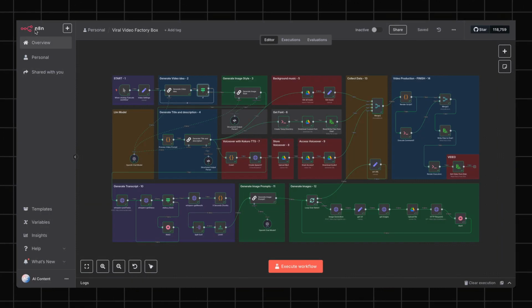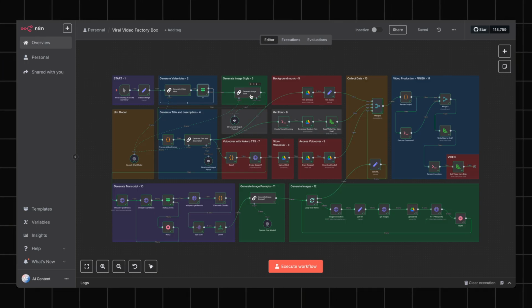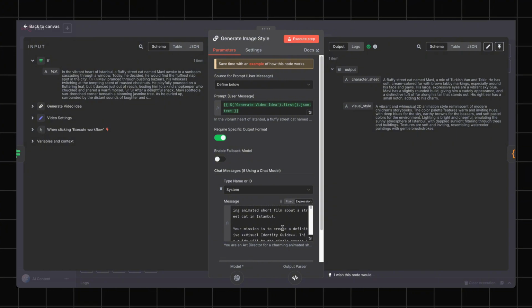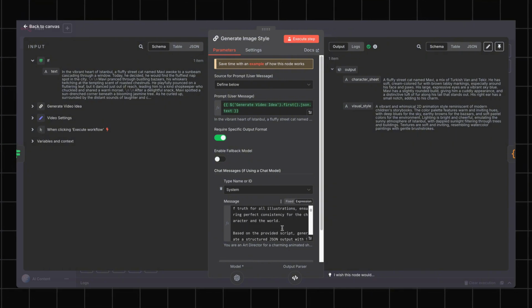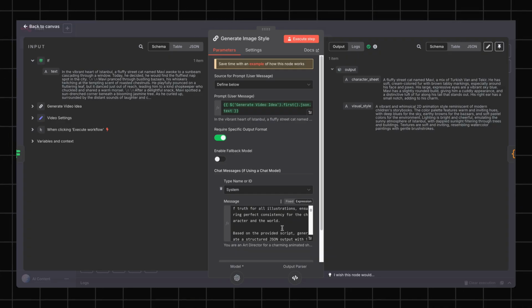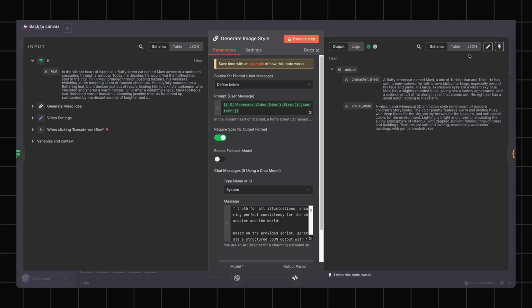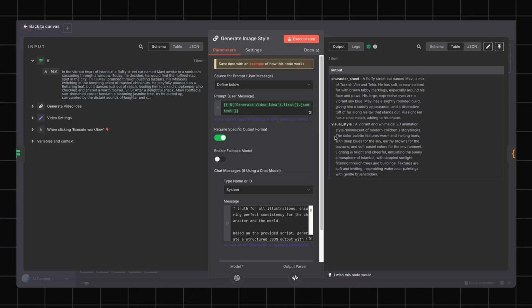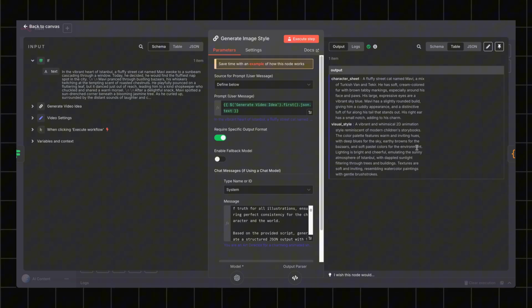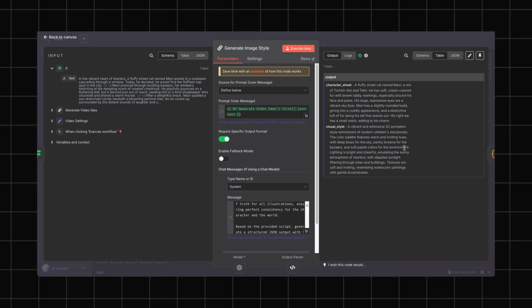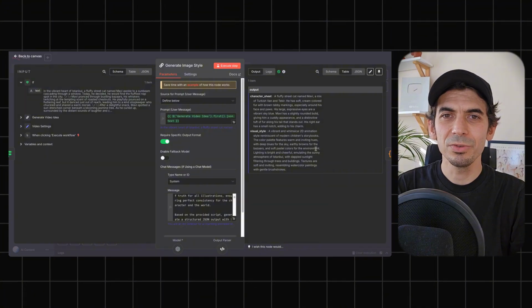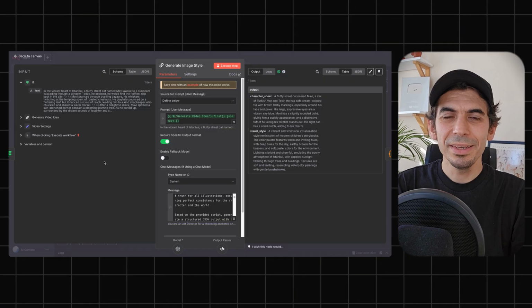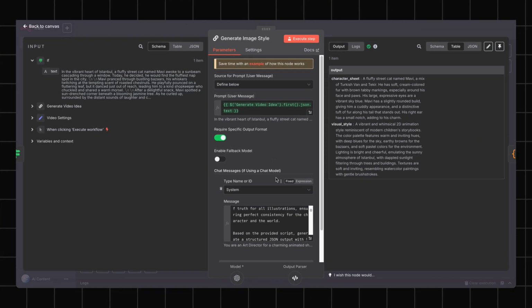Now we have another AI node called Generate Image Style. This node's job is to define the complete visual identity for our video. I've instructed it to act as an art director. It takes a script and creates an organized package of information with two main parts, a character sheet and a visual style. The prompt guides it to describe the cat's appearance in detail and to define the look of the animated world, including the art style, colors, and lighting. I've confirmed the prompt is ready. I have confirmed these instructions.